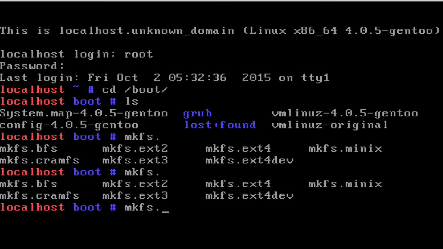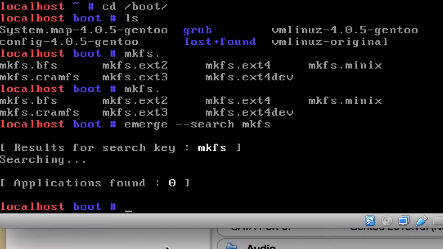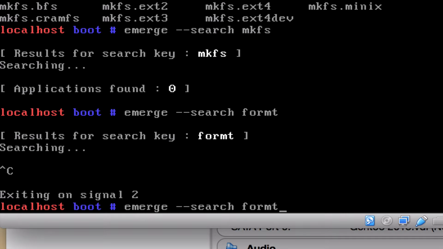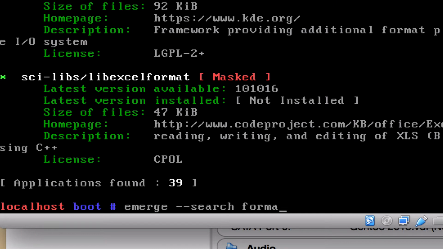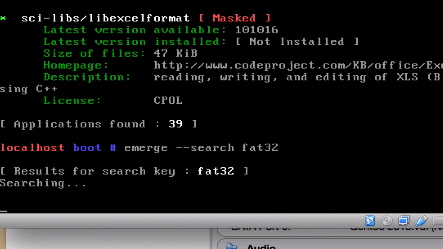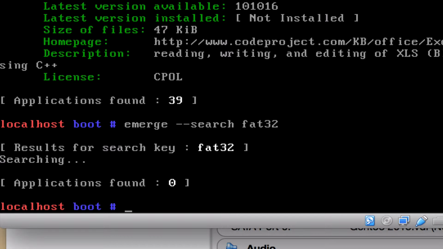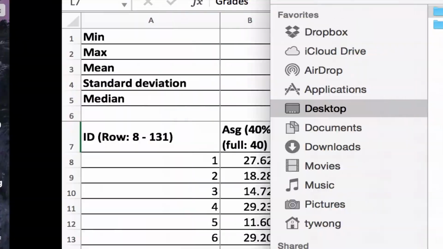If you want to have the format capability for, let's say, FAT32, then you can download the software that you want by using Emerge. So let's say emerge search MKFS. It should give me some. Format. FAT32. This image is beautiful, huh? So later I'll find it for you. I cannot find it now.